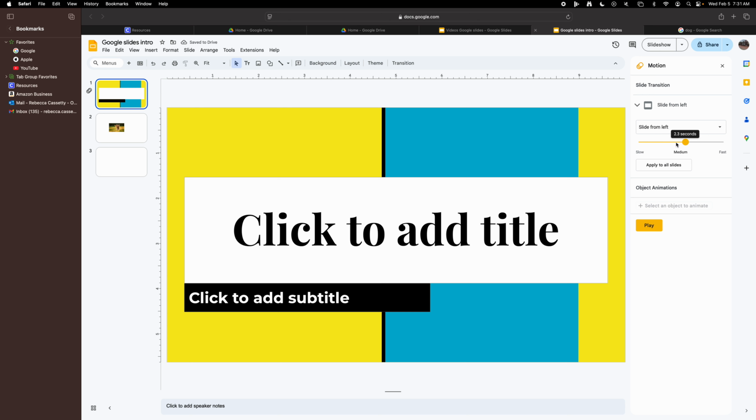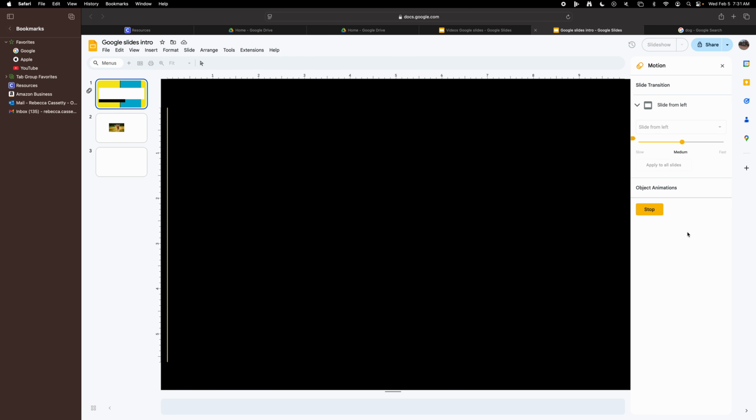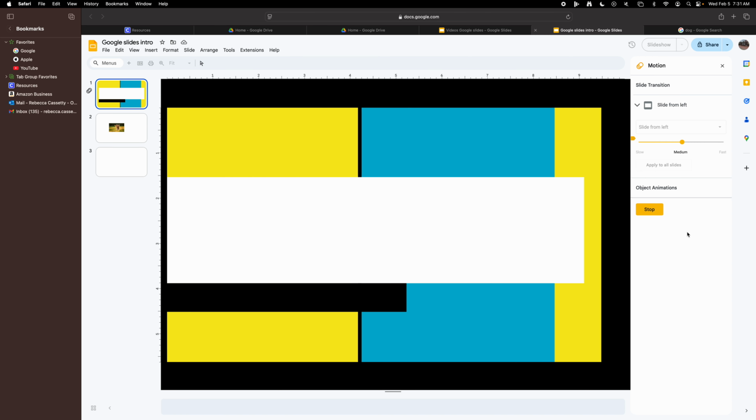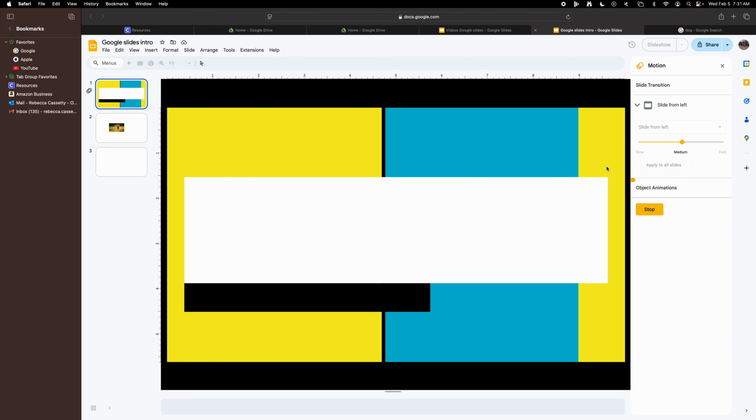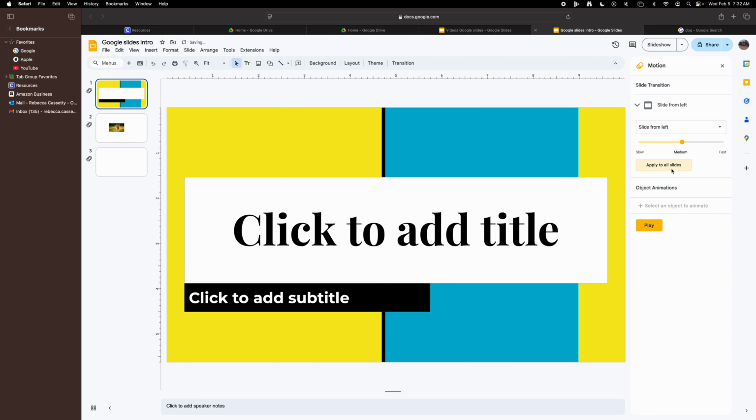This will tell you how fast and how slow something goes. We'll do medium. If I want every slide on my presentation to have that, I'm gonna hit apply to all slides. I'm not really sure, so I'm gonna hit play just to see what it looks like. I think that looks pretty good. So I'm going to hit stop, and I want every slide to have that. Now when you see these circles, that is a transition. So every one of these slides has the circles on it, which means every one of these slides has a transition on it. All right.